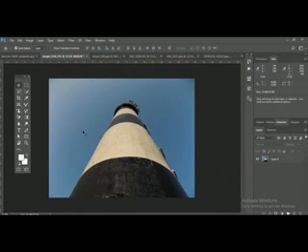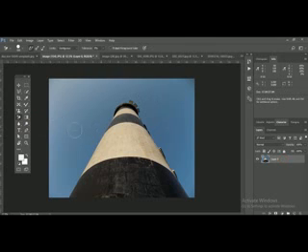So I want to pick a particular object or one image. For example, in this picture I want to keep only this lighthouse. I want to remove the background. So there are many techniques in Photoshop which you can use to remove the background.